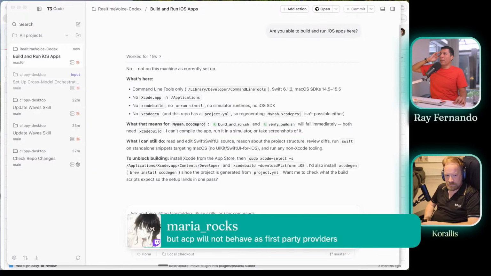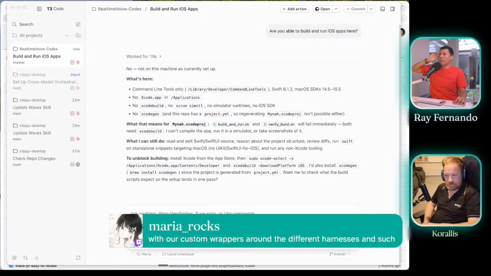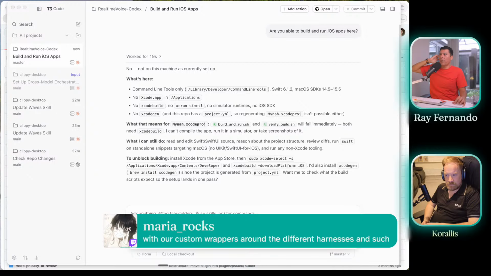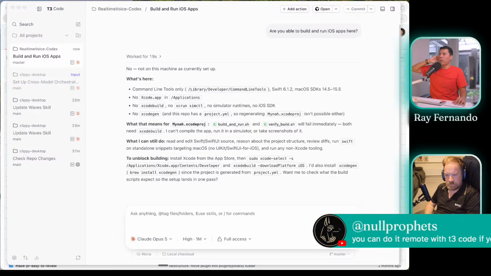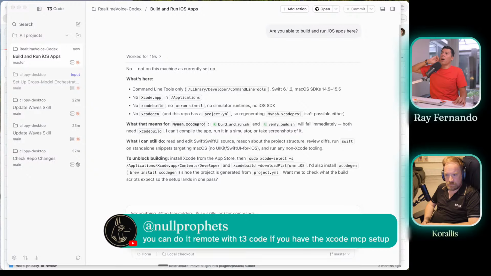But ACP will not behave like first-party providers. Okay. With our custom wrappers around different harnesses from each. Okay. You can do remote T3 Code if you have Xcode MCP set up. Oh, so that's a good shout. Xcode MCP, you can do a remote with T3 Code if you have Xcode MCP. I'm doing remote iOS builds locally through environments in T3. Okay, this is meta. I have to figure out how to do this.